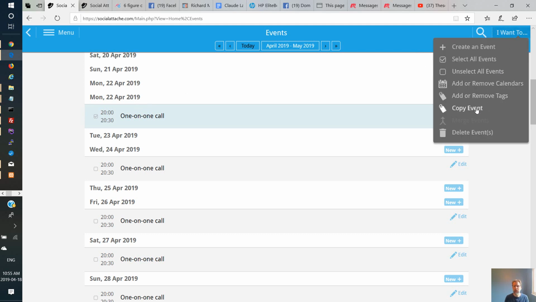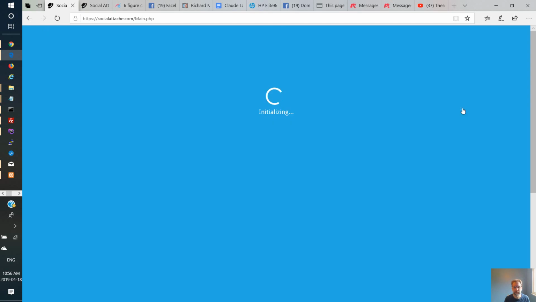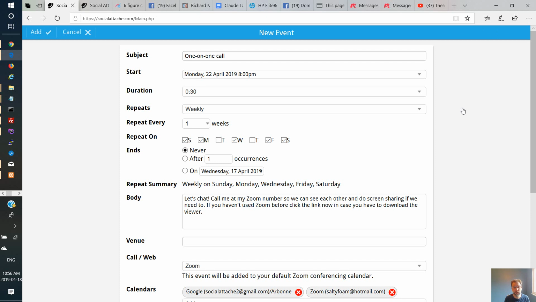Now if you don't see the copy event item here enabled, if it's grayed out like this one is, then it's likely that you have more than one event selected. If you do, just go unselect all events and then select the event that you want to copy, because we can only copy one event. So we're going to click copy event. Now the event I chose to copy is a repeating event. So when we copy a repeating event, by default we get a repeating event in the copy here.